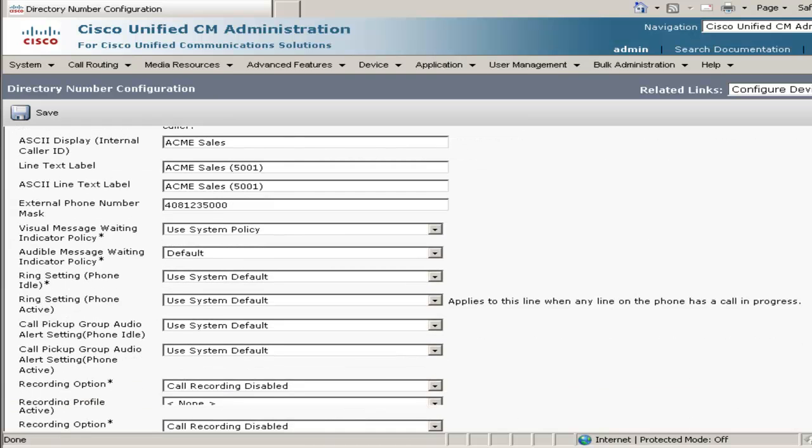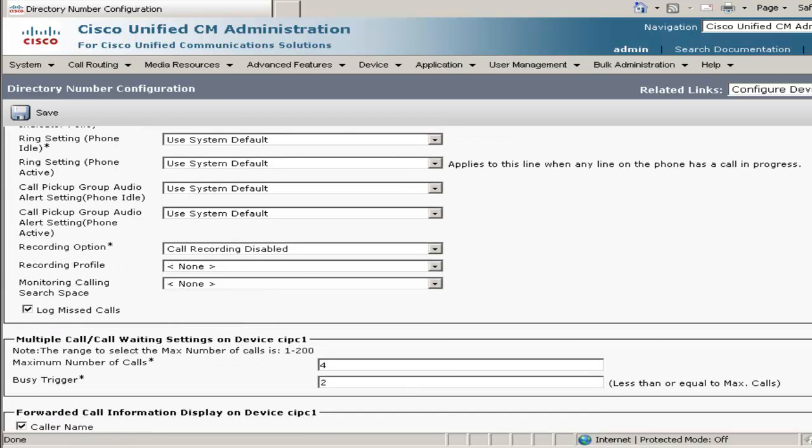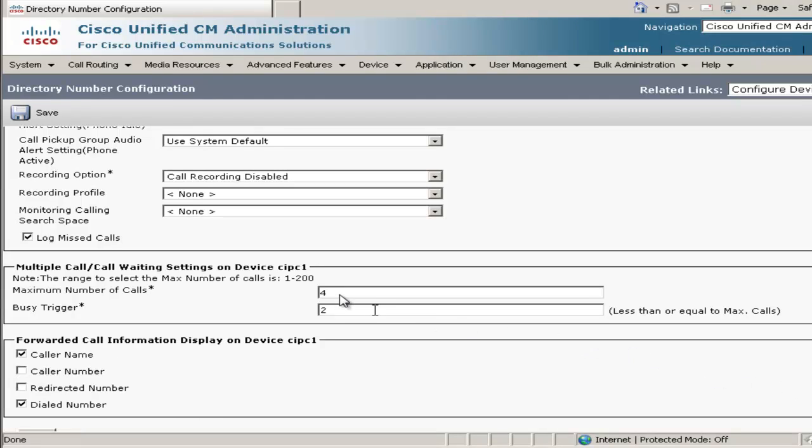So we're going to go ahead and scroll down to make a few more changes. We're just going to go ahead and change the maximum number of calls to 2. And the busy trigger, we're going to make it 1. And then we'll go ahead and save.